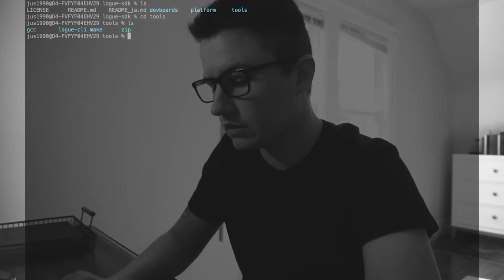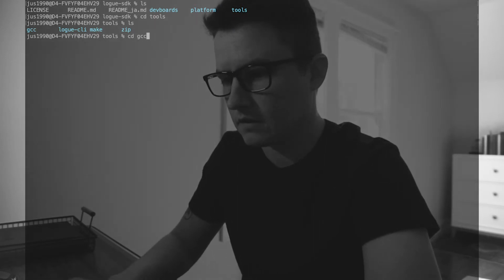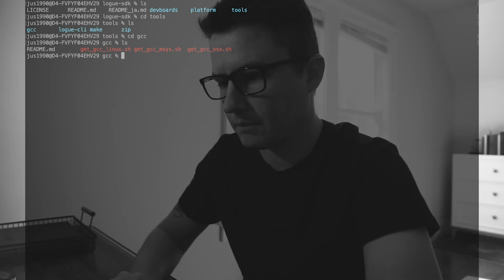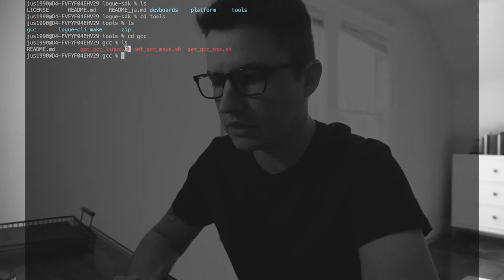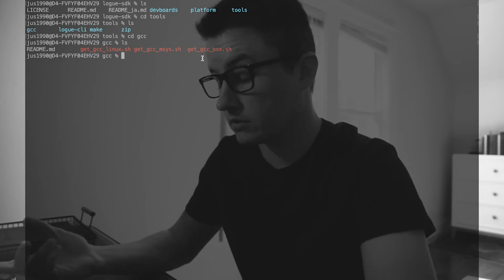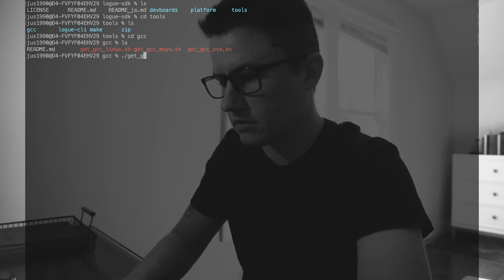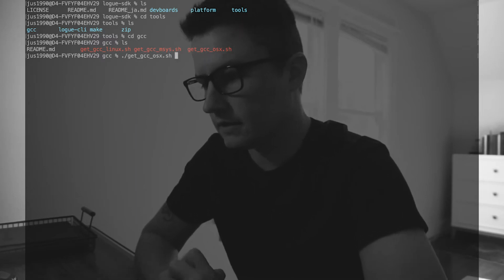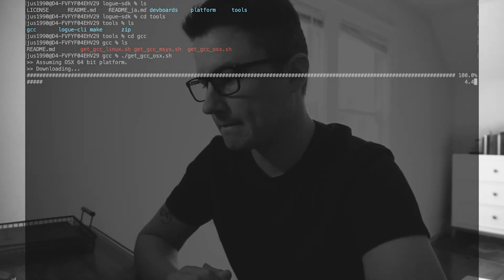Now I see a few tools here. I'm going to change my directory into this GCC and list. Now, if you're on a Linux computer, you'll run this get gcc linux. If you're on Microsoft, you'll need the Windows one, and if you're on Mac, we'll run this one. So to run this, it's just ./get-gcc-osx.sh. This will take a minute.